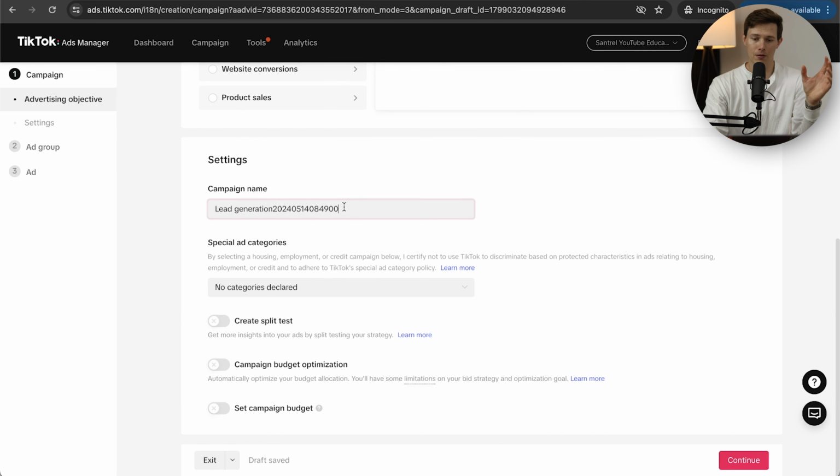The campaign name. I'm going to call this lead gen, just so I know in the future. You can always rename these as well. And if you're only running one, it probably doesn't matter as much what you're naming it. But in the future, I think it's helpful to have your campaigns accurately named, or at least easy to remember what they are. You can choose if you want to have a CBO, so that's going to be your budget.